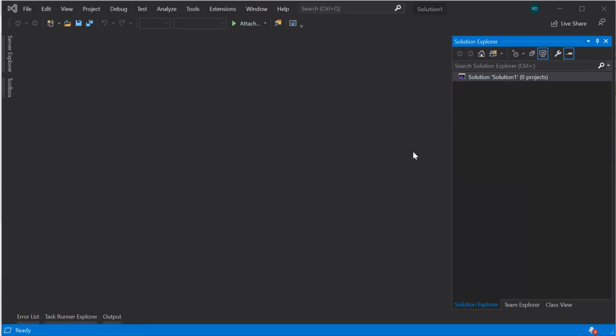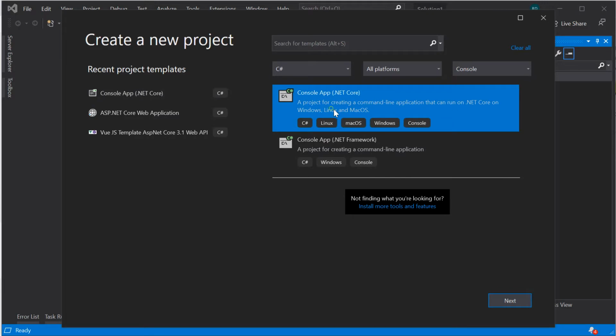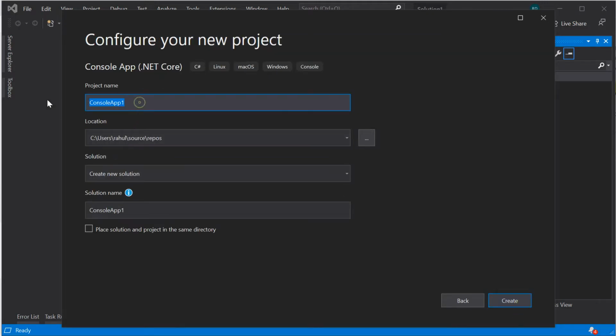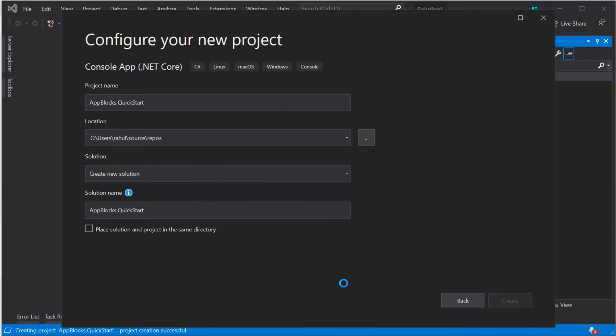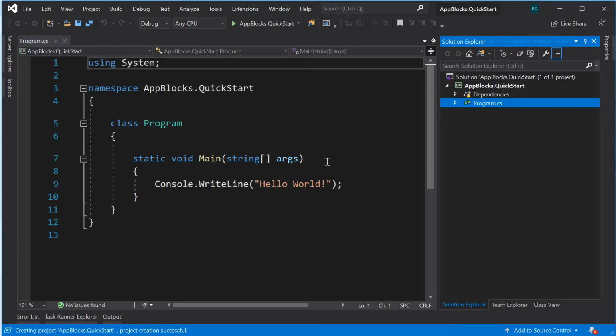So first, let's create a console project. So we select a console app. Next, let's call this AppBlocks QuickStart. So now we have a console application created.